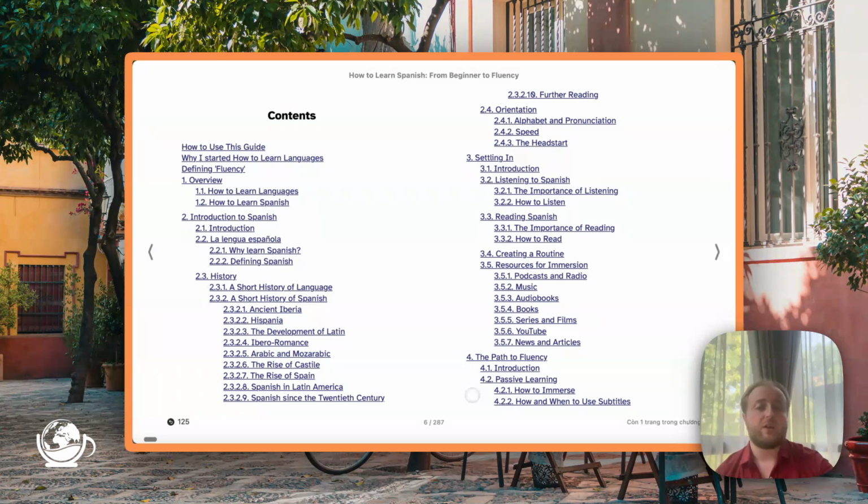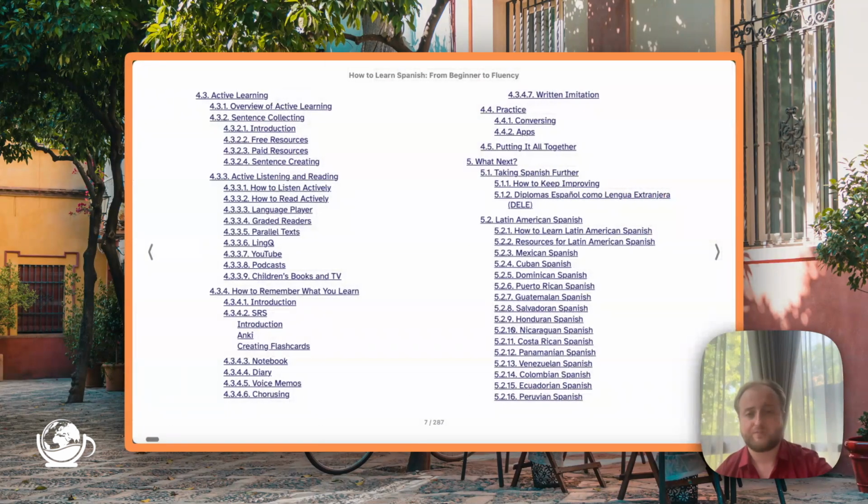Now, we start by looking at passive learning in a bit more detail so that you can get even more out of it. For example, with just small tips and tricks like changing the language of your devices or of your phone into Spanish, that sort of thing. And then we cover active learning in great detail.